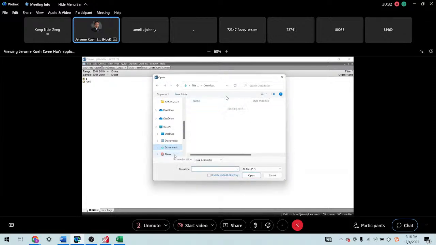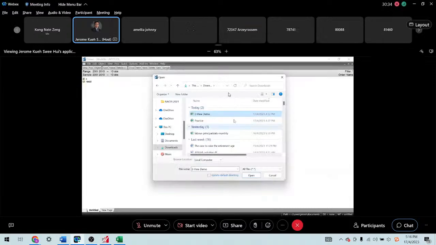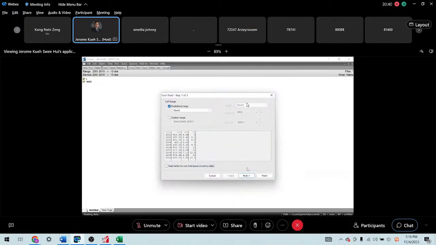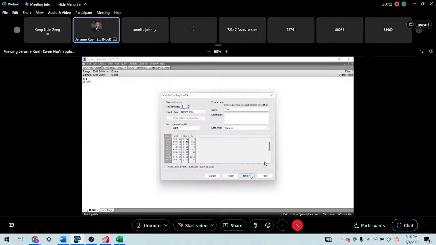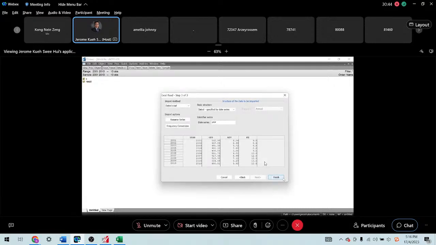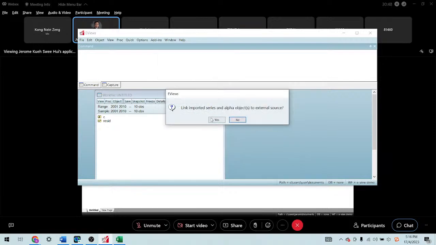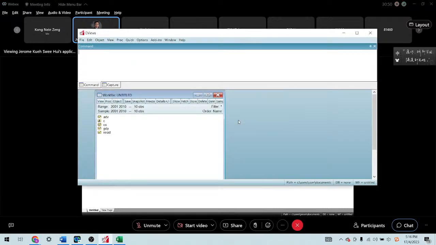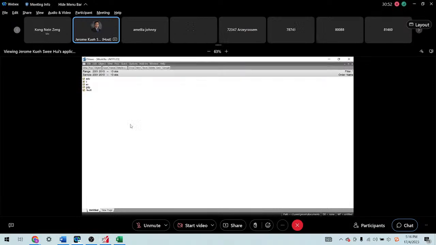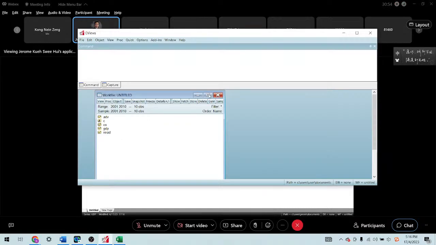Just now, the eViews demo, the Excel, in Excel form. Click open, then click next, or then finish. So here, link imported series, just click no. So you will transfer from Excel to eViews.